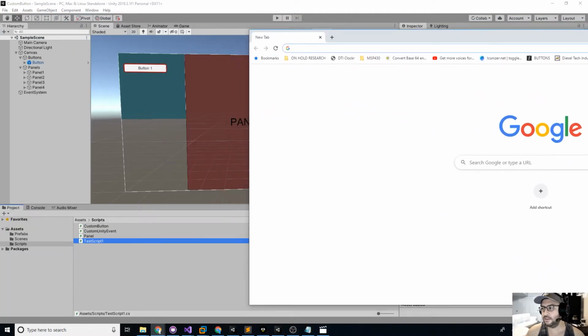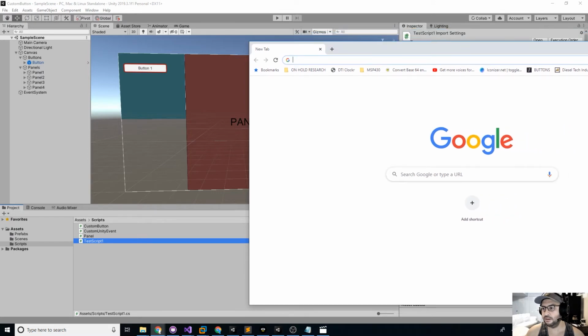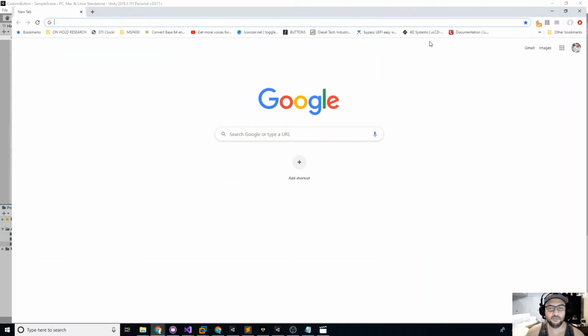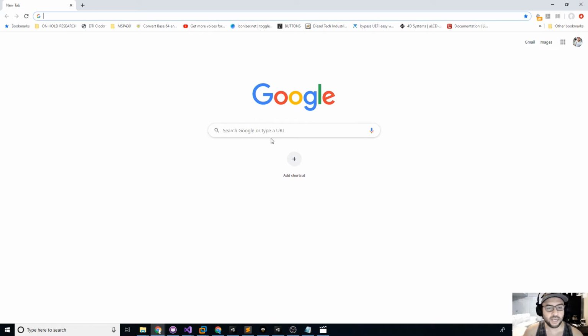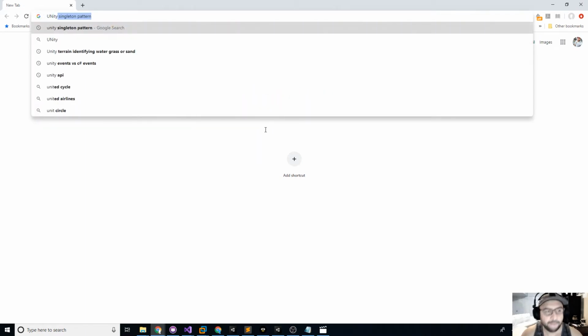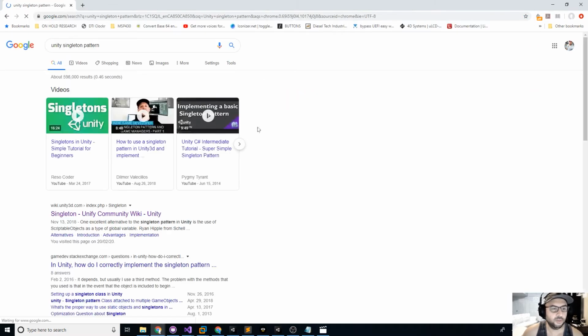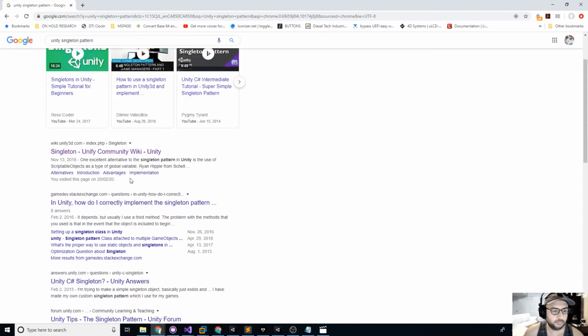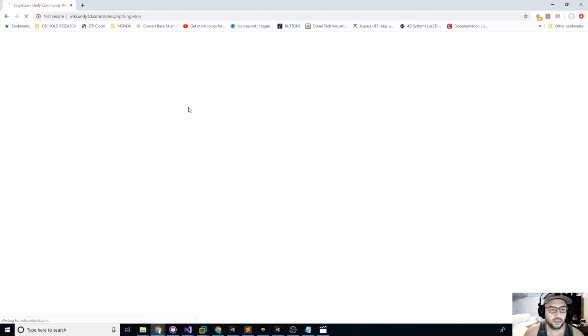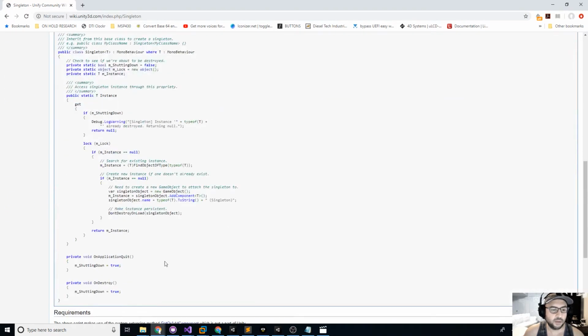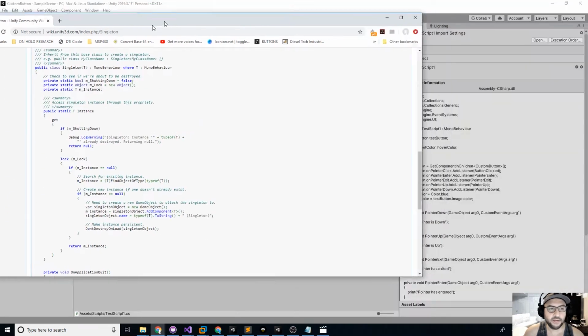From my experience, I prefer to have a singleton class because a static class, of course, is going to exist through the whole application, and the singleton can be destroyed, and you will find later that that is convenient. So I'm gonna search Google for Unity singleton pattern. So I go to this wiki. So I am taking my code from here. I did modify it a little bit.